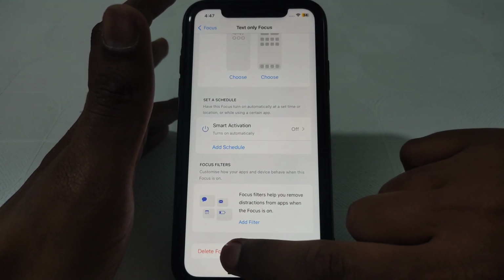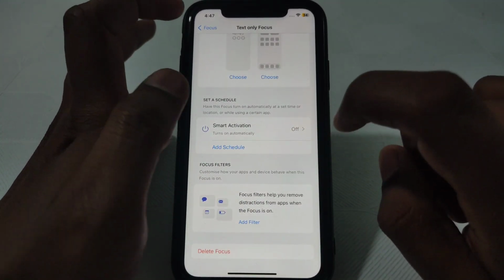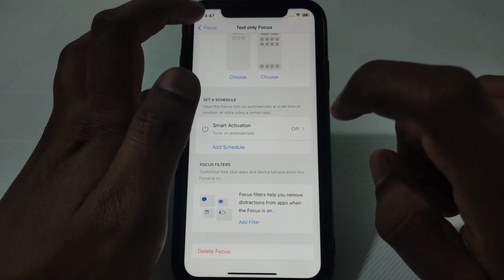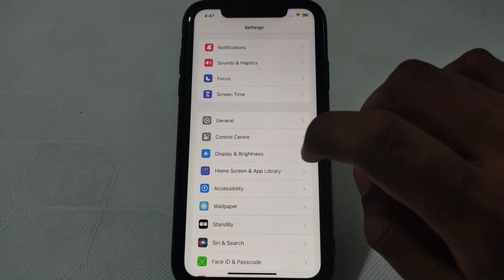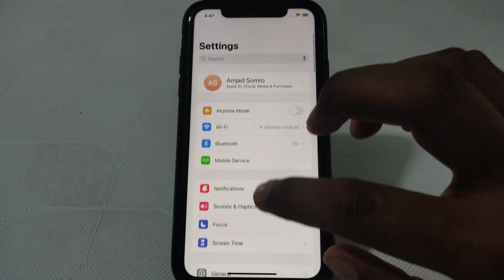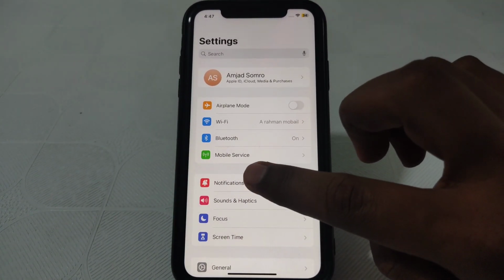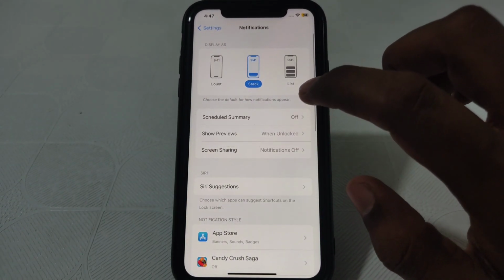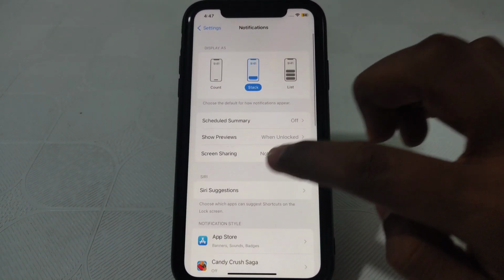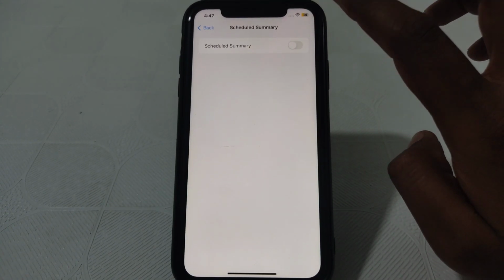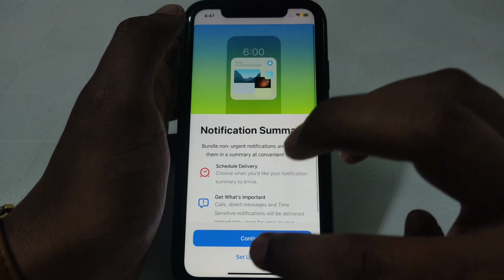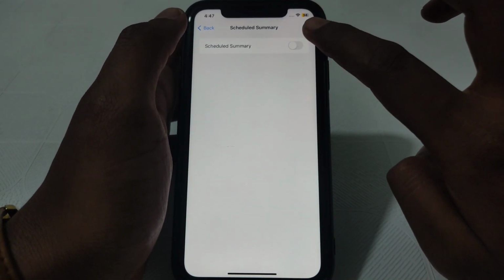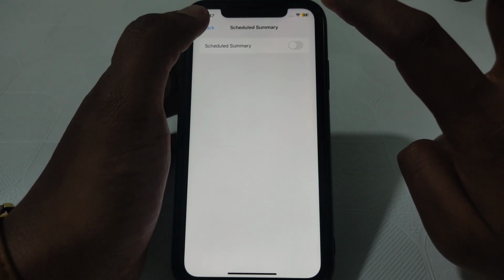For example, if you have added any focus, then you can also delete any kind of focus, because if you have added that focus, then notifications will not be available to you in that time. And after that, you have to go to notification, and here you have to check whether you have any kind of schedule summary, which means you have to make sure that this toggle is turned off.